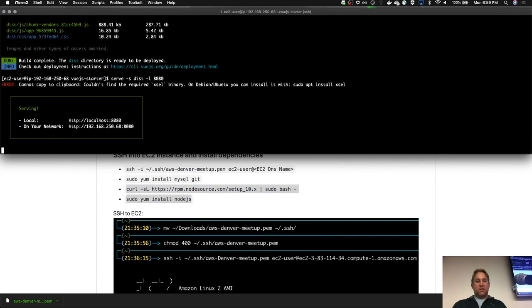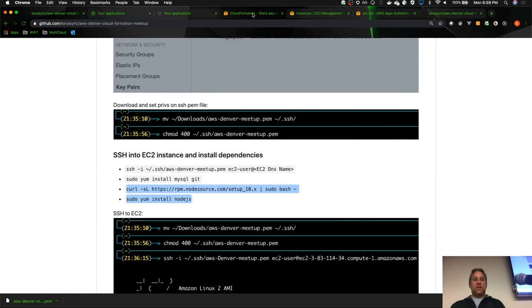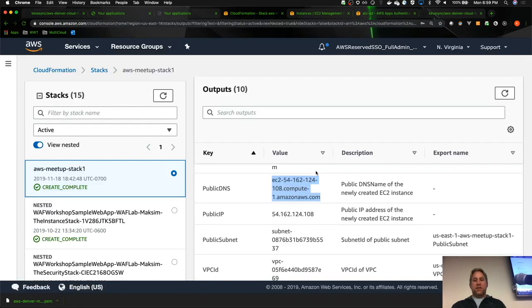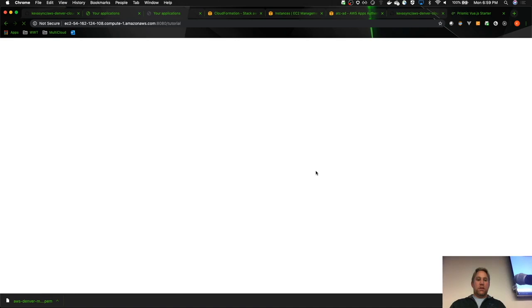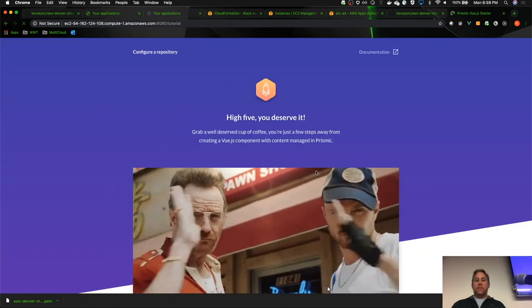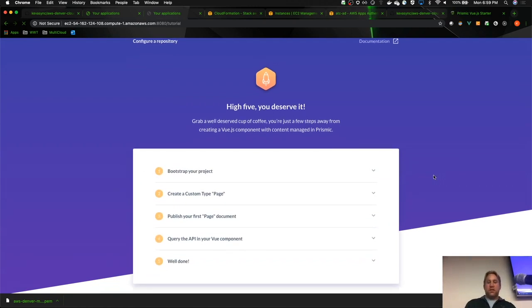After the commands to clone, build, install packages, and serve up the site, you should get a little dialog that says serving. At this point, back in the EC2 instance, if you grab that public DNS for the EC2 instance and go to port 8080, we have a website, and it gives you a high five. So the EC2 instance is a real boy, and it's got a web server running on it on port 8080, just serving up the Vue.js starter.